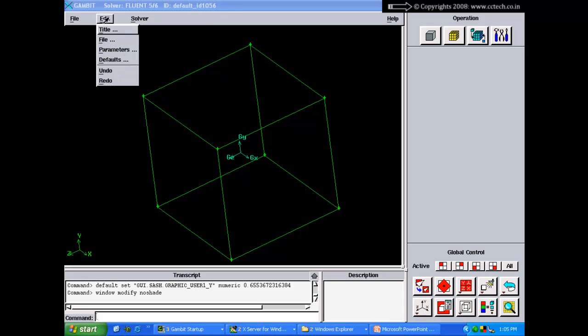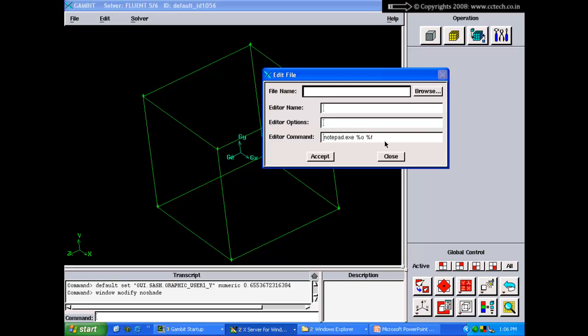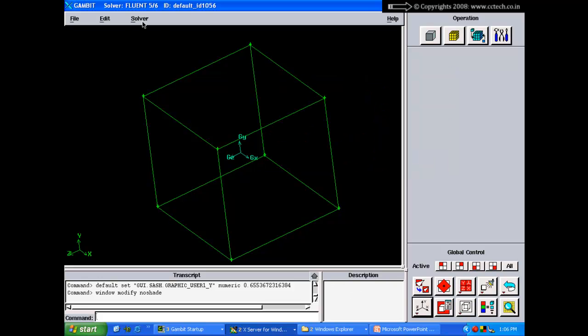Now there is something called the edit menu. Title means you can change the title of your project, or you can put a title on all the images. File is nothing but it will open the file in an editor where you can change some things, generally used for changing the parameters in the journal file. So you can do that.